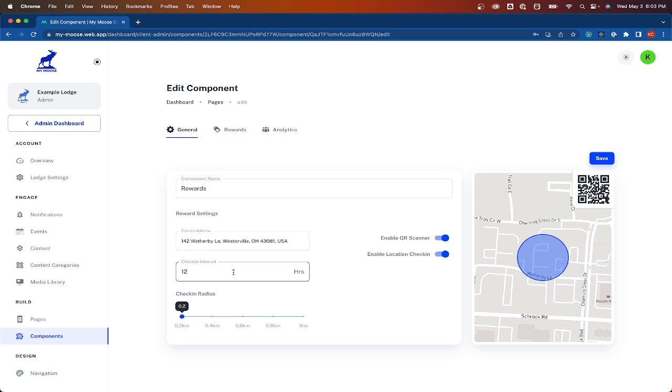and then they'll earn a point. They can only earn points by default every 12 hours, but if you go onto the settings here and change this check-in interval, let's say I'll change it to 24 hours, and then they'll only be able to earn a point every 24 hours.